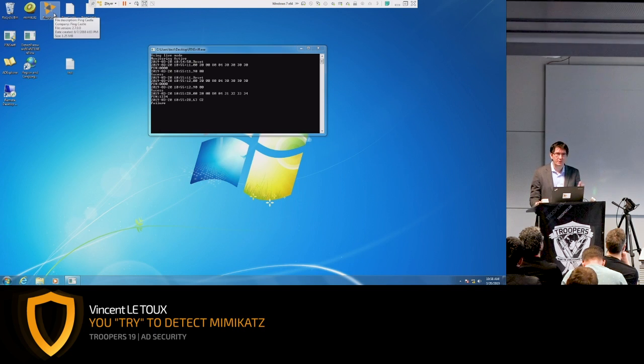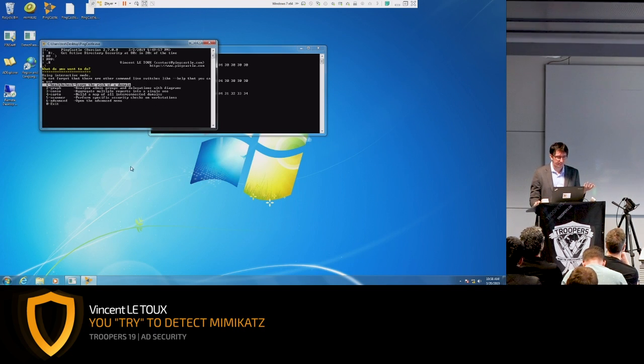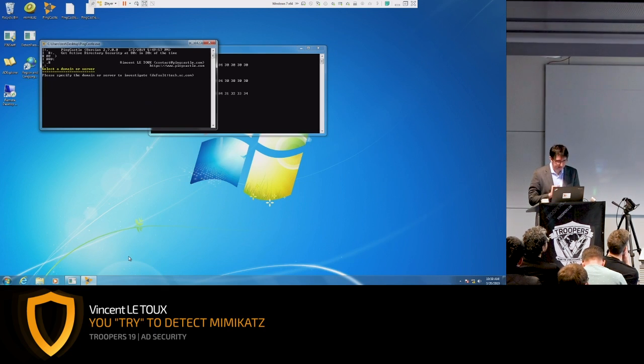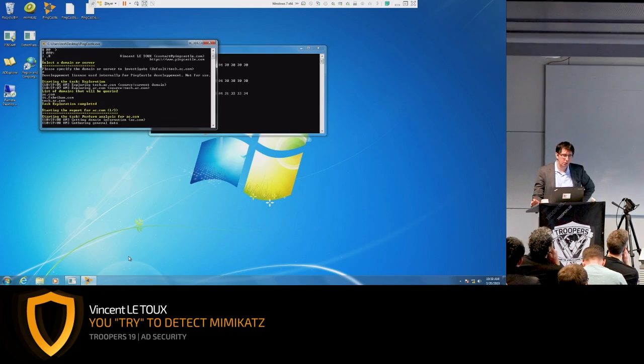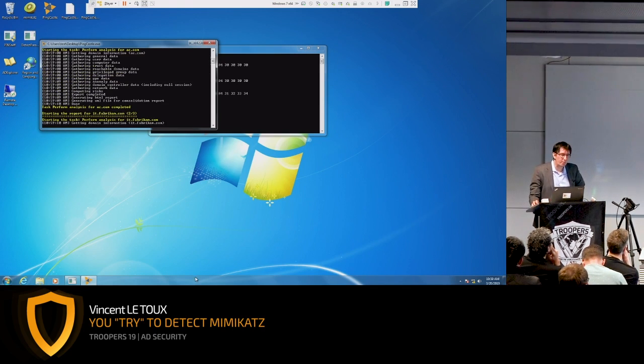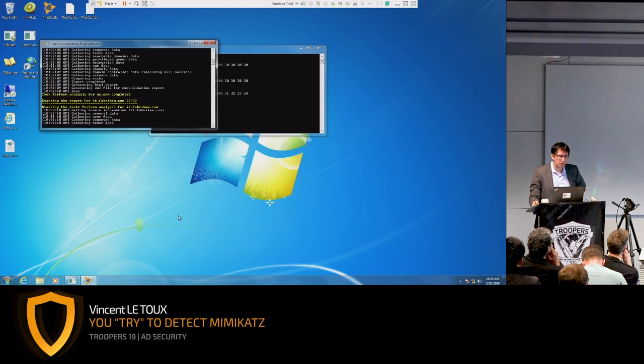So my user has no privileges. I will run PingCastle, which is my tool. We see it's very complex, enter. I will enter a star to scan everything, enter and enter. You will find all the domains it has access to. It will build a health check report to detect major vulnerabilities. But the best part is that it will build a map.